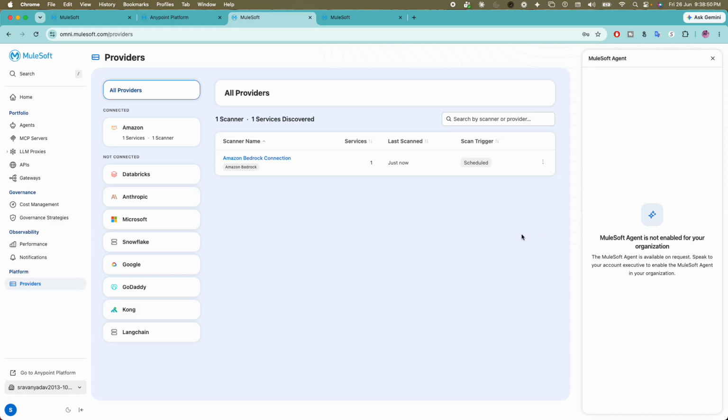So this is the first module that I wanted to explain, how to add an agent scanner. In our next hands-on part, what I'm going to discuss is how we can add Salesforce MCP servers.